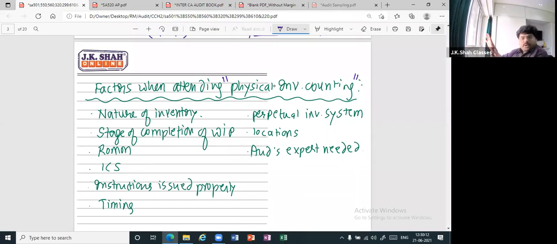Auditor is going to the godown to check whether the stock has been properly calculated or not. Then what factors do I have to keep in mind? Firstly, the nature of the inventory. You have to check the nature of the inventory, perishable goods, non-perishable goods, because according to that your numbers will change. Secondly, stage of completion in case of WIP. Because what may be WIP may have become finished goods. So ultimately you'll have to check: initially it was in WIP, now it is in finished goods, or still it is in WIP.